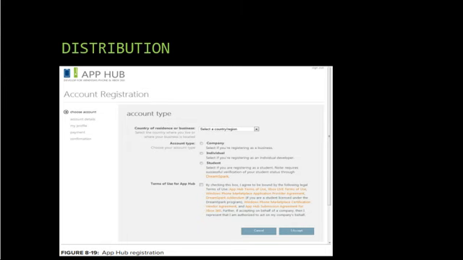And the last step is you have to choose the publishing options. That is the last step, and after that you submit your application for certification. So this is all that happens in the case of distribution.